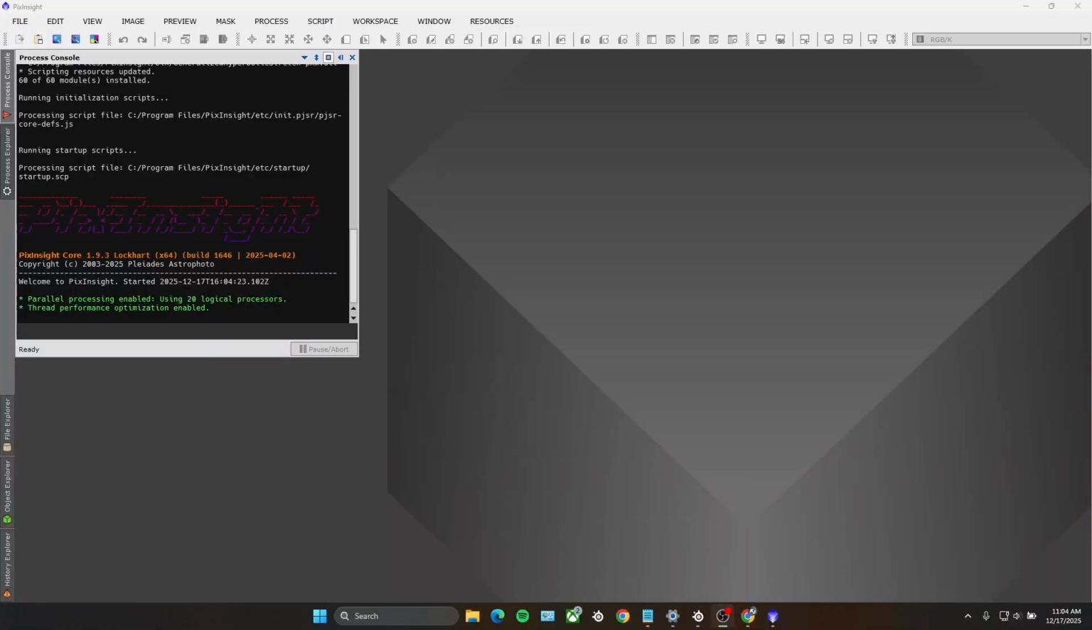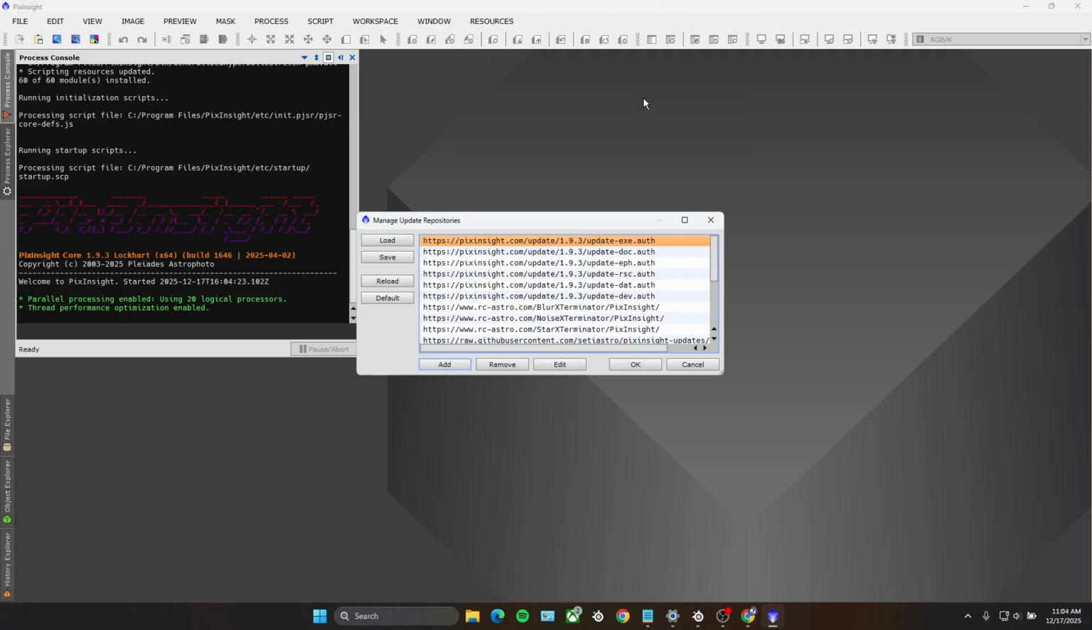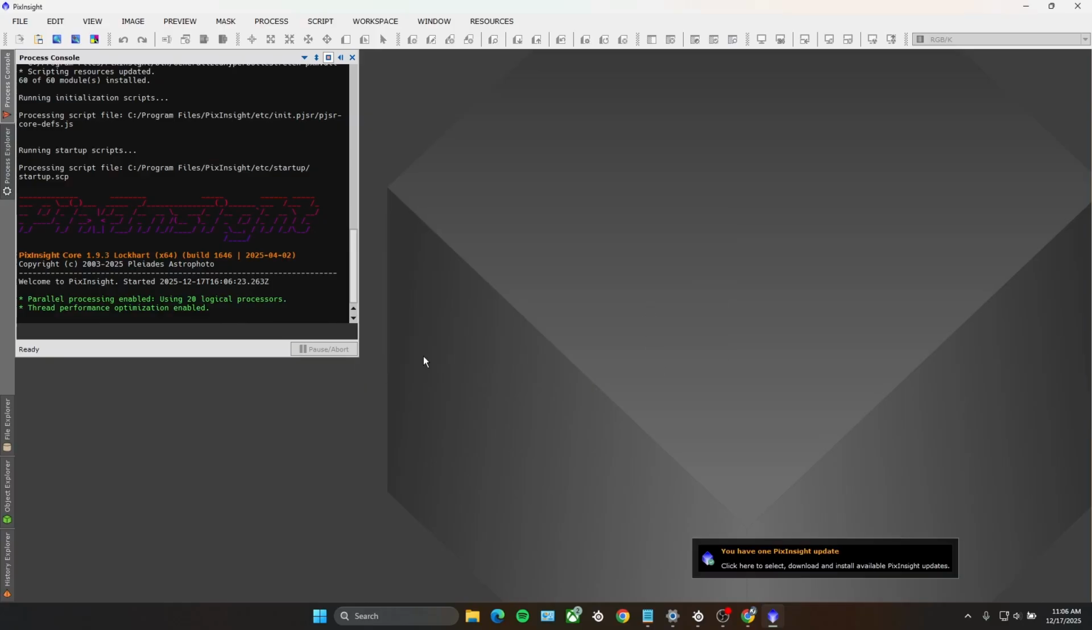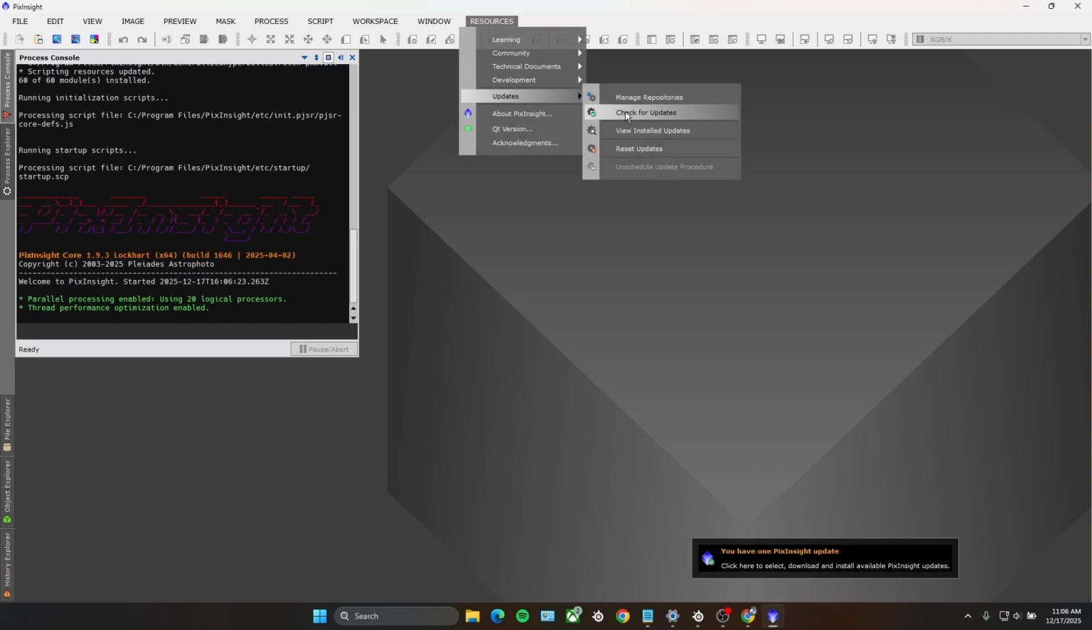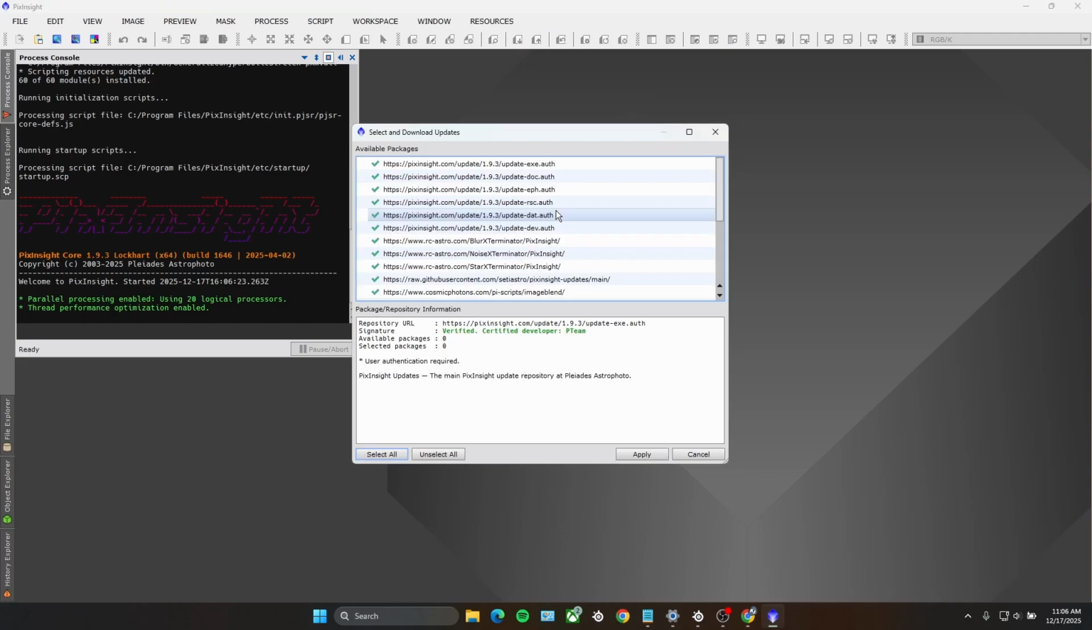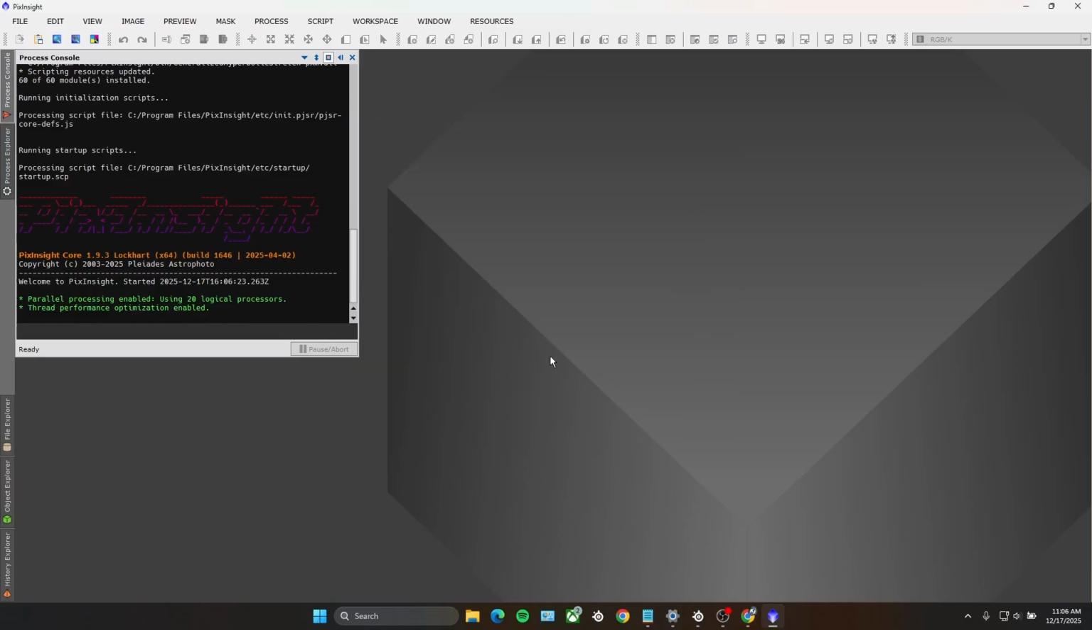Okay, now we want to open up Pixinsight and go up to where it says Resources, Updates, Manage Repositories. Now we want to click on Add, and we're going to paste in this repository link. I'll link this down in the description so you can just copy and paste it in. Once you have that in there, hit OK, and then OK again. Now we want to go back up to Resources, Updates, and check for updates this time. It should find the updates, so once it finds that, hit Apply, OK.